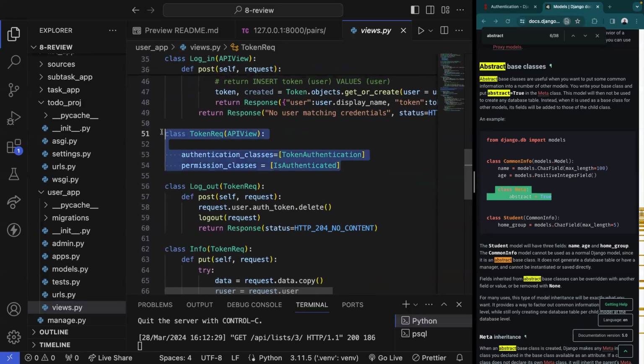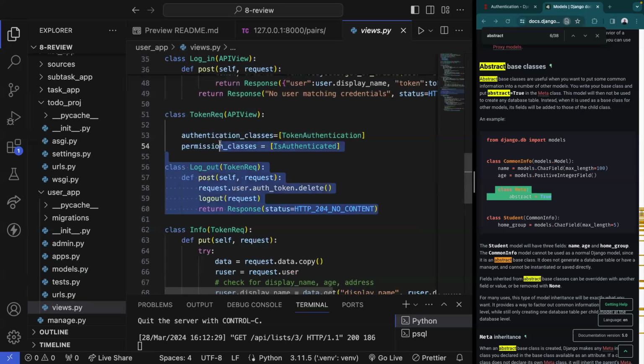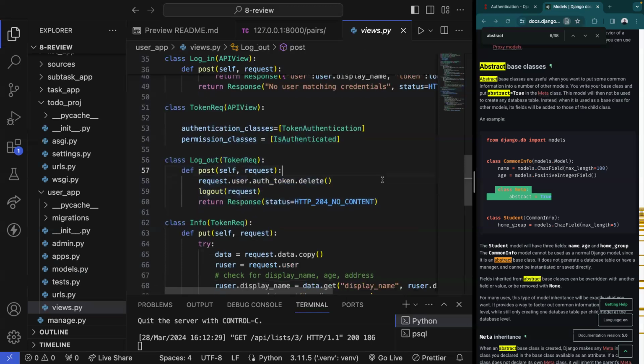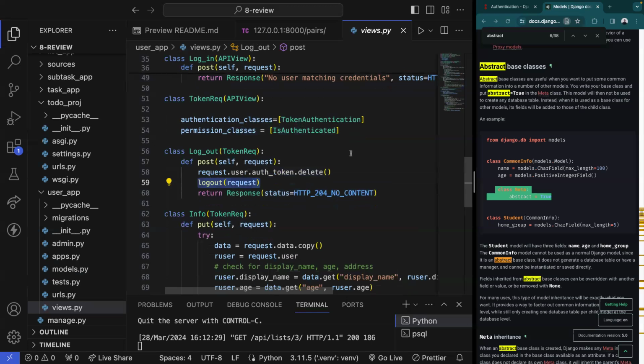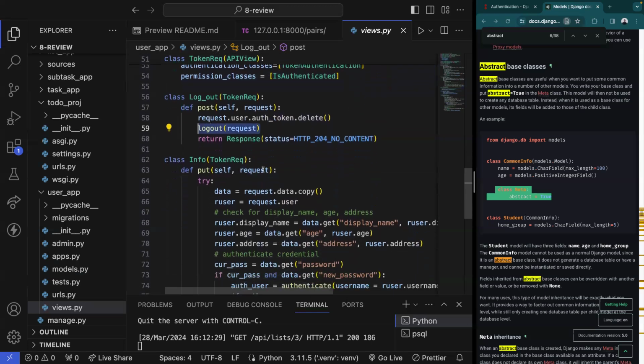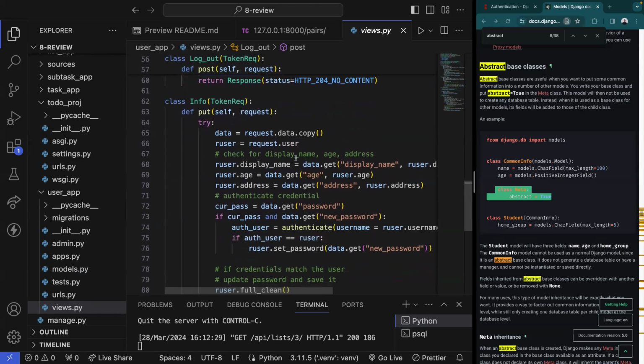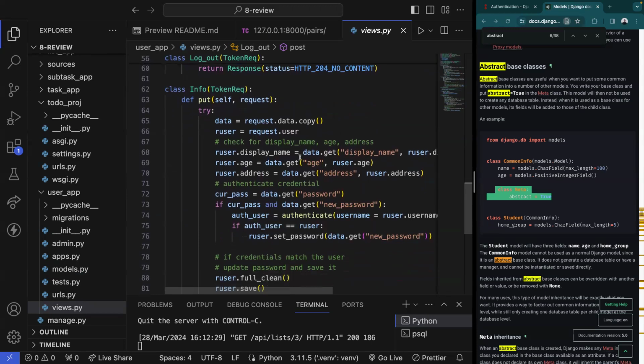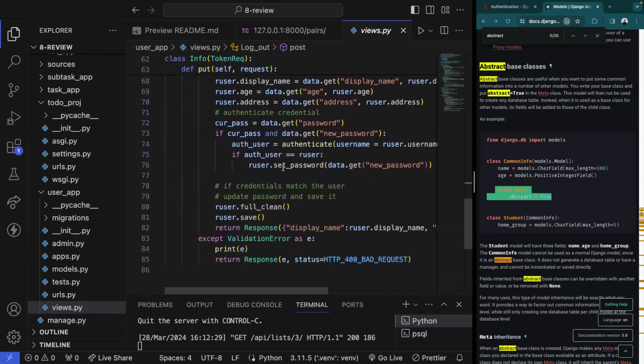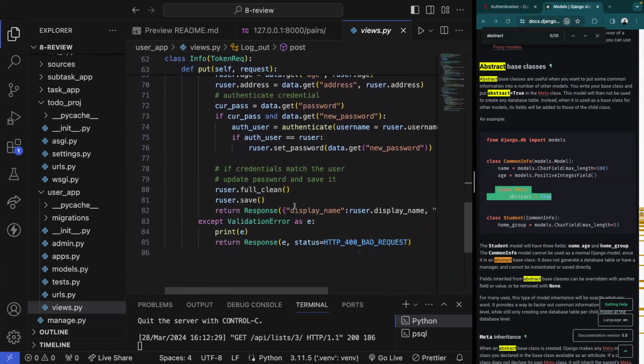Then we made this inheritable class named token required that will set authentication and permission classes that will be utilized for logout to be able to delete a token and use the logout function to log out the user. And then we made our info class, which will be able to update the information of a user, their display name, their age, address, and password. We then run a full clean to make sure we have valid data and save said method.